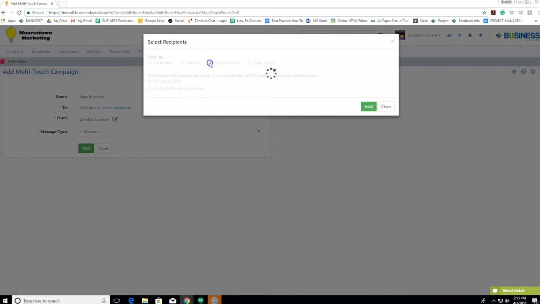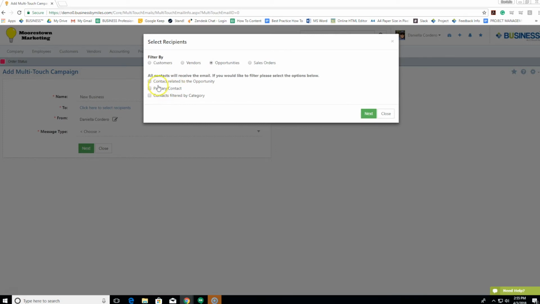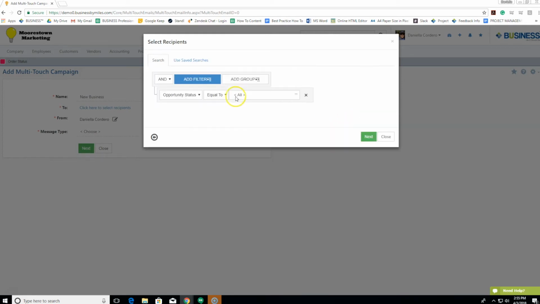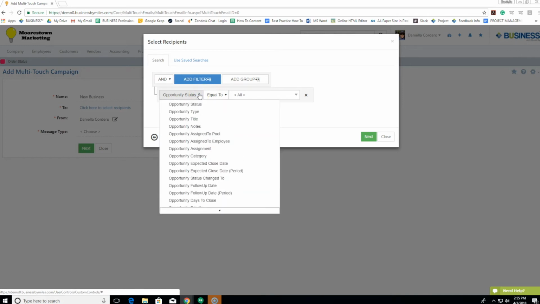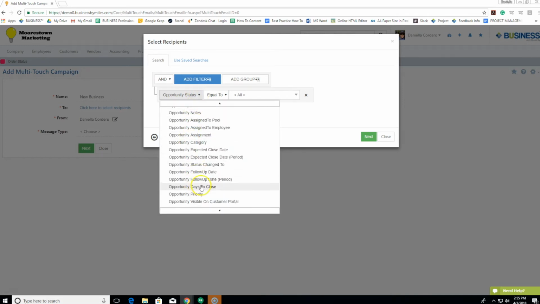If not, for example, opportunities also has contact related to the opportunity, and sales orders will have the same, contact related to the sales order. So for example, if we wanted to do opportunities itself, we can choose this, choose the contact related to the opportunity, click Next, choose any additional features if necessary. As the filters, we can do opportunity status, opportunity category, and so forth.